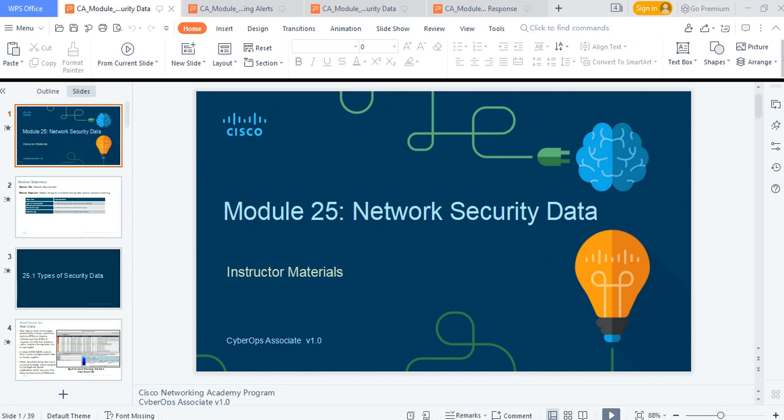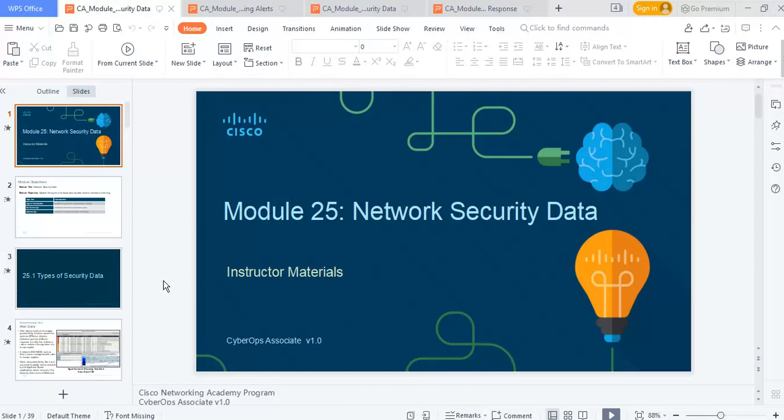So this is the Cisco CyberOps training. This is a Tier 1 SOC analyst training for cybersecurity experts or would-be cybersecurity experts. It's a 28 module series, and we've looked at quite a lot from module 1 up to module 24. So today we're going to be looking at module 25, network security data.